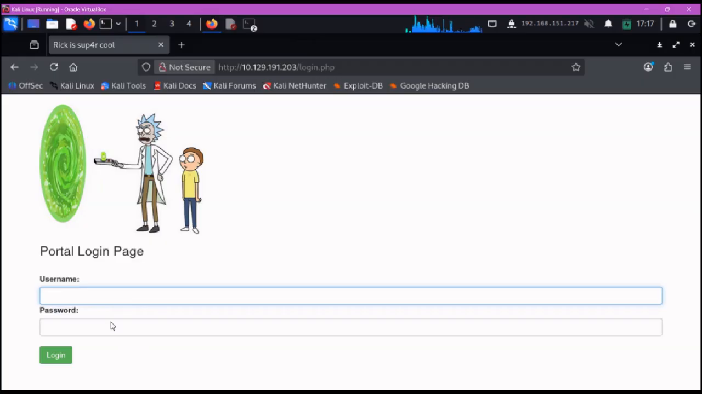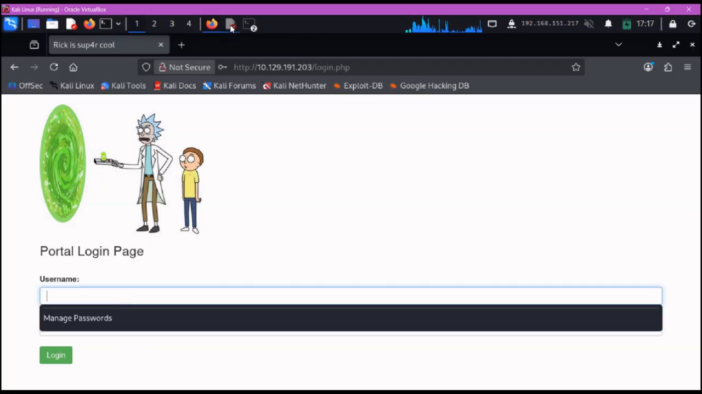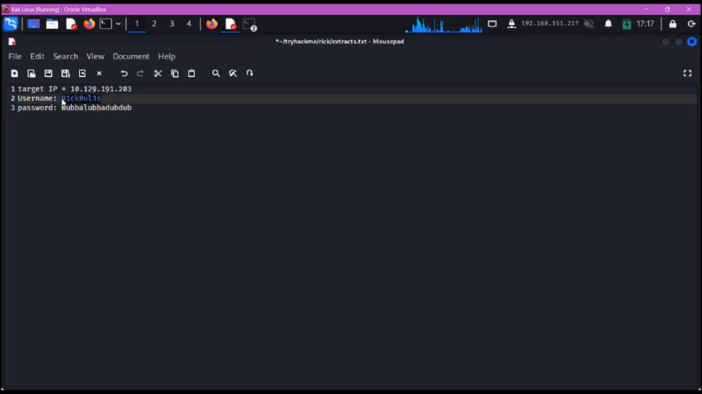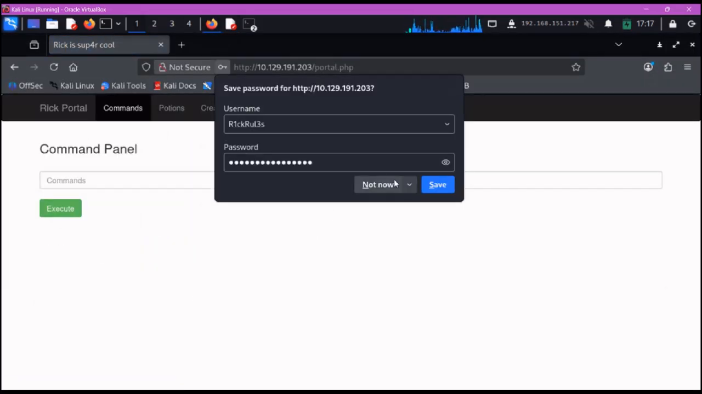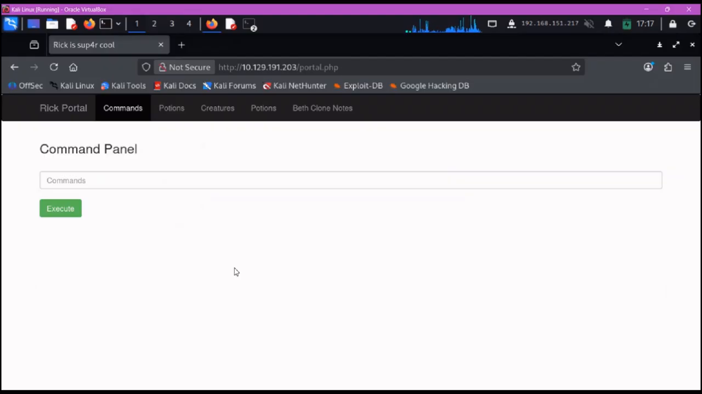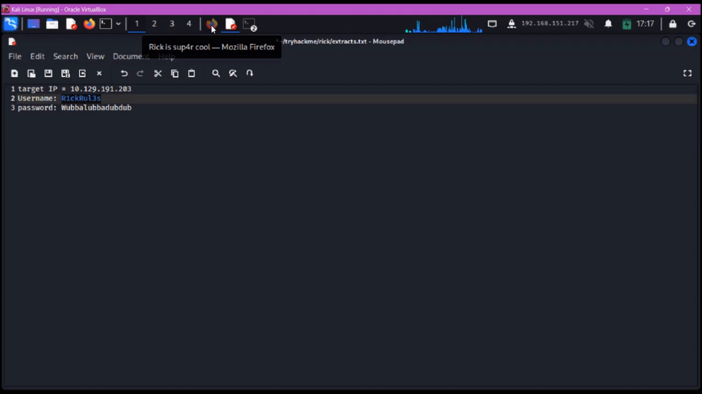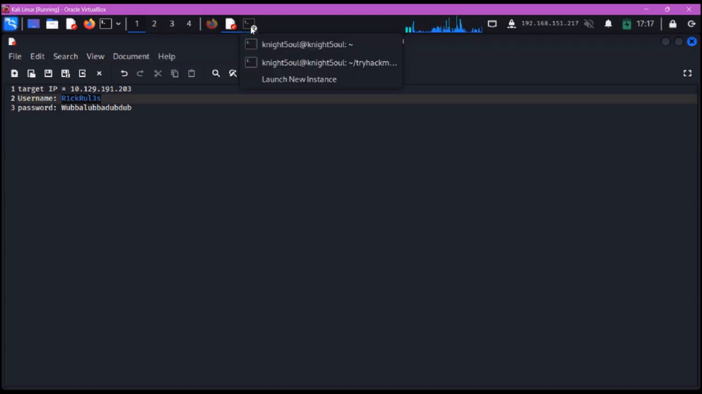So the password, I pasted it. Username, it was RickRules. I pasted it, logged in, and you can see that I got access to a command panel. And what type of command panel? Most likely it is Linux. I know it. As I said, I've solved these rooms before.